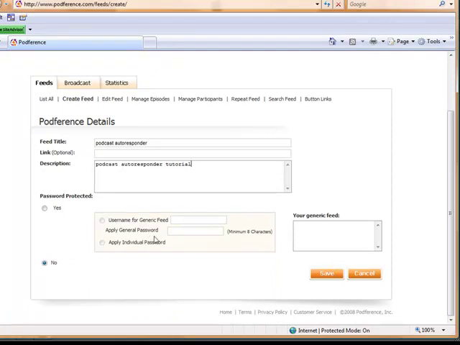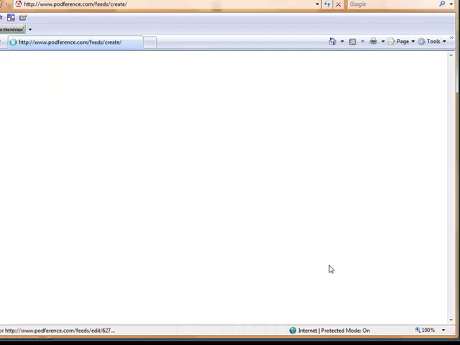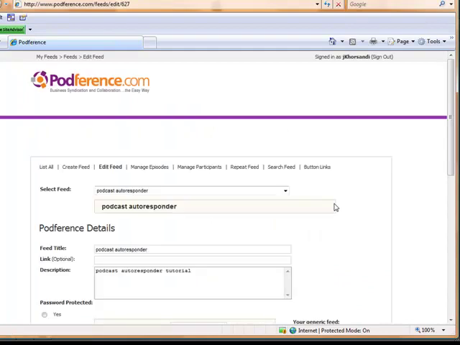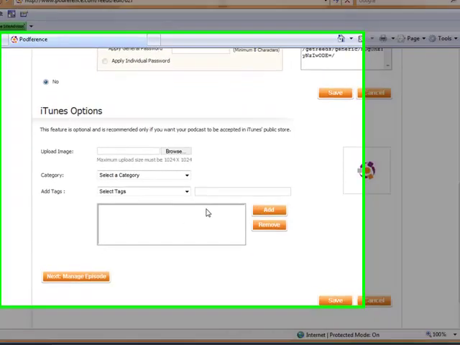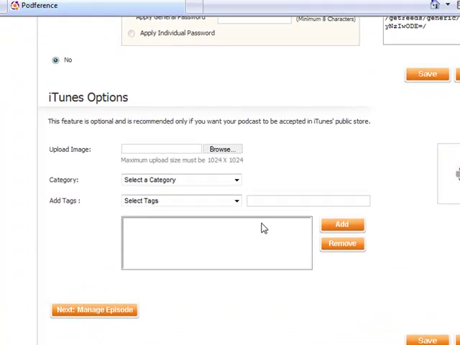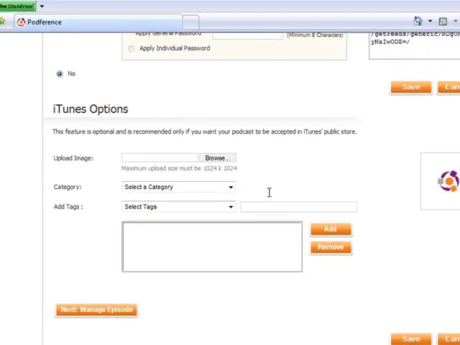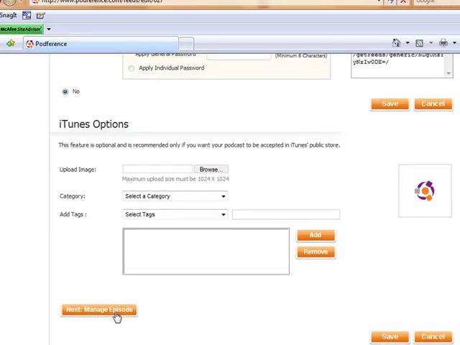So we're just going to leave it without a password and hit save. And we're going to bypass the iTunes option, or we can fill it in here. Look at the iTunes tutorial that we did before in iTunes options for the purpose of this. If you want this to be in the iTunes directory and submit it to the public store for marketing purposes, you want to fill this in here. So please look out for the iTunes tutorial and iTunes store on how to submit a podcast. But for now, we'll skip this and go to manage episode.